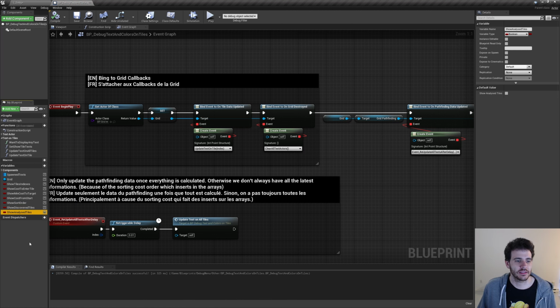And now if we compile the blueprint, we should be able to go in the create event and select the new event we created. So event re-update all text and color after delay underscore no input, that one. Good, we can now go attach those two booleans inside the tab.